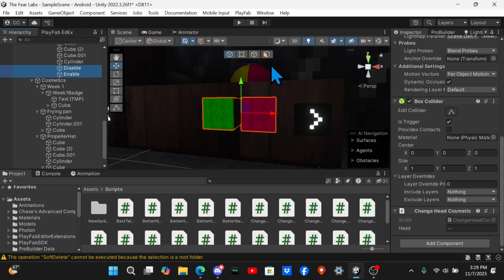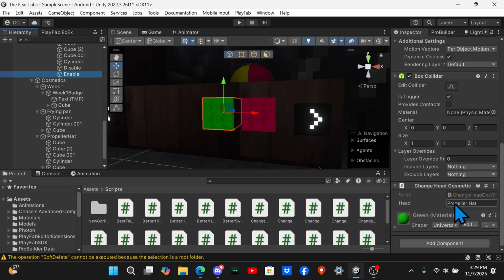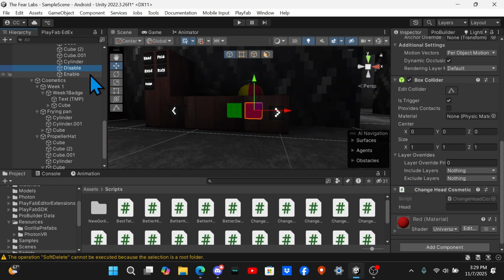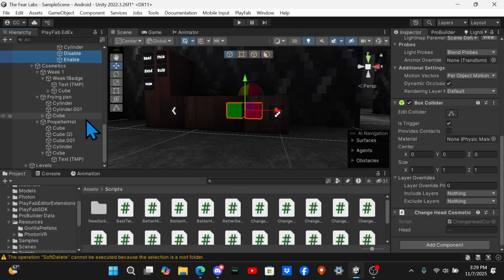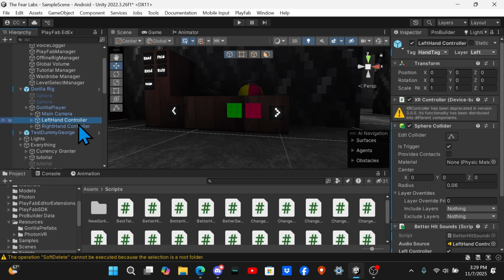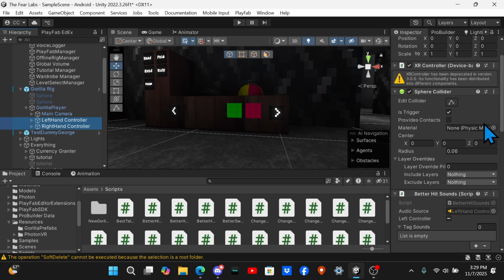So in this case, I have a propeller hat, so that's a head cosmetic, so I want to add the change head cosmetic script. Then on the enable button, you want it to be spelled exactly like your item ID and the cosmetic under Resources Photon VR Player. And then in disable, you just want to leave it blank. Make sure your enable, disable, and your purchase button all have a box collider with is trigger selected. Make sure under Gorilla Rig, Gorilla Player, make sure your left and right hand controller have a hand tag with a sphere collider is trigger with a radius of 0.06.